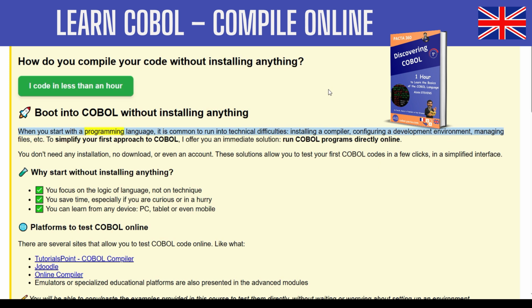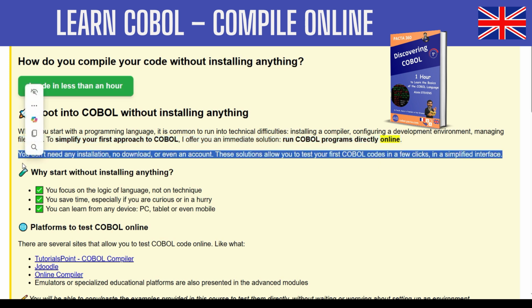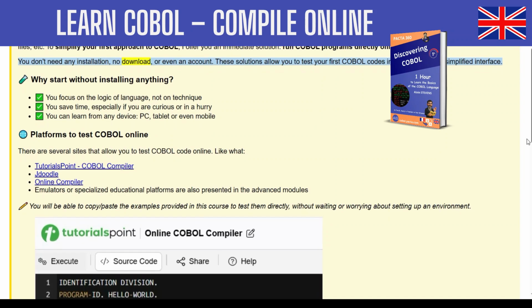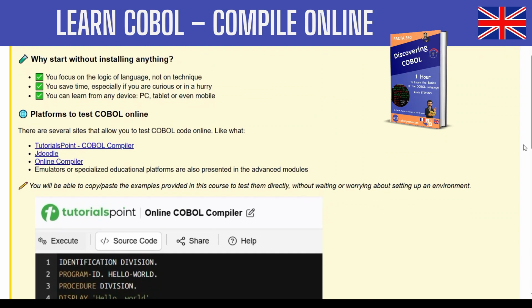When you start with a programming language, it is common to run into technical difficulties: installing a compiler, configuring a development environment, managing files, etc. To simplify your first approach to Cobol, I offer you an immediate solution: run Cobol programs directly online. You don't need any installation, no download, or even an account. These solutions allow you to test your first Cobol codes in a few clicks.